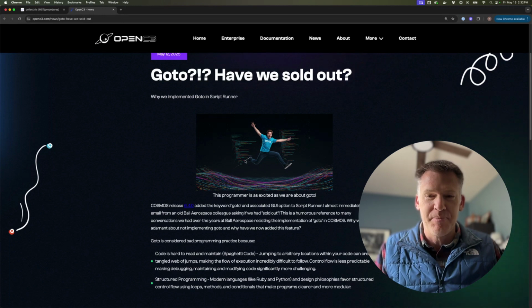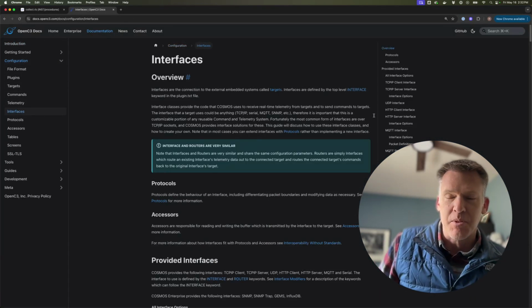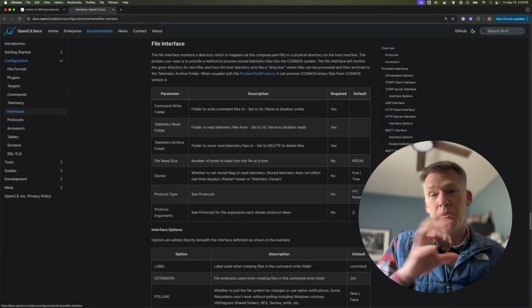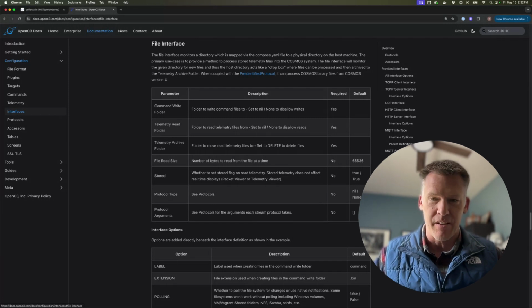So another cool feature that we finally added in Cosmos 6.4 was the ability to parse our old Cosmos 4 bin files. So I added the ability to parse the old bin files and documented our file interface that allows you to pull those things in. So that's also in 6.4.